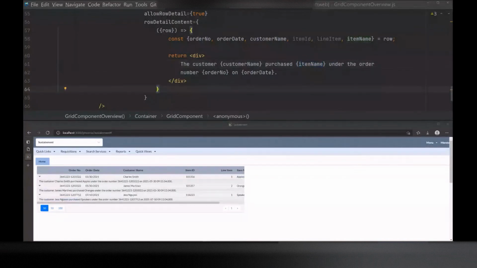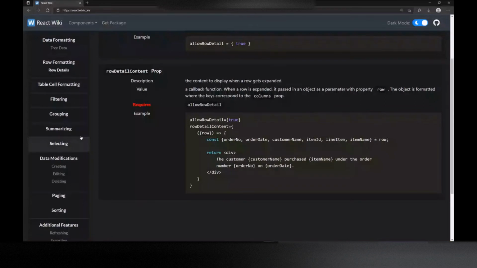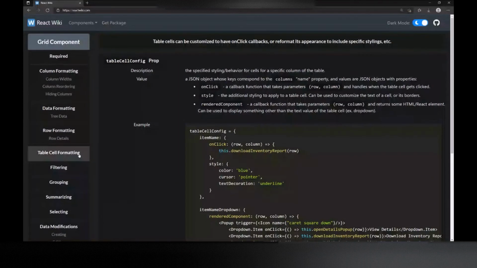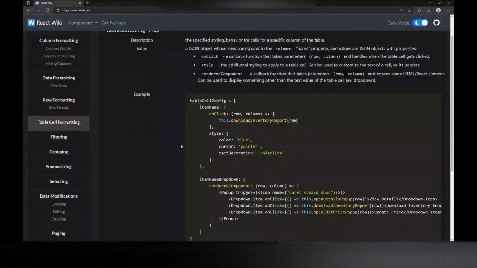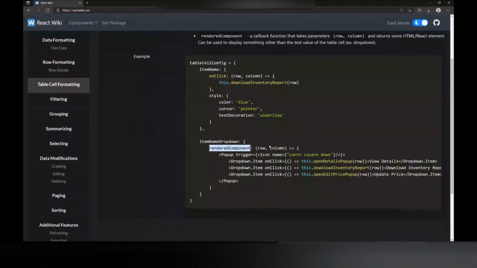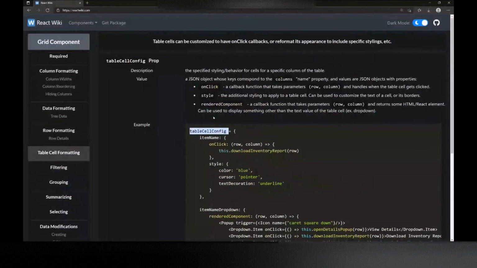The next step is the table cell formatting, which comes in handy if you want to make certain table cells clickable, or you want to style them a different way, or let's say you want to render something completely different other than the value. You can take advantage of that using the tableCellConfig. The tableCellConfig is a JSON object whose keys correspond to the column's name property. So as you can see here, we have item name, which is the key of one of the columns, and an item name dropdown key of one of the columns as well.